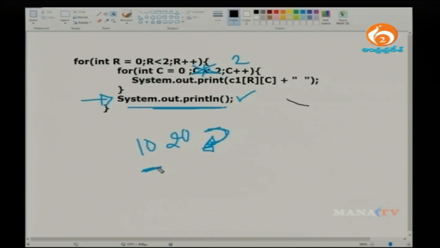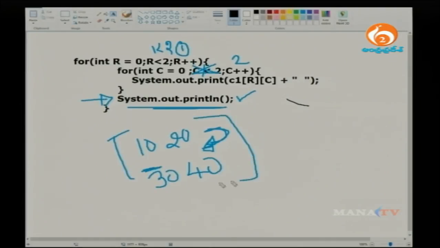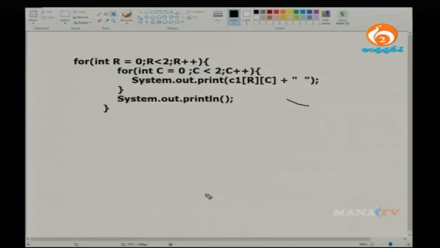Now, previously the r value was 0, now it becomes 1, and 1 is less than 2, correct. Now the outer loop is repeating for the second time and the inner part will be repeated again twice, right. This is how we are able to get 10, 20, 30 and 40 as the output for the program that we basically expected. Am I very clear, guys?